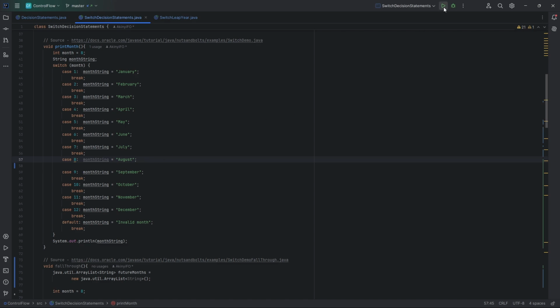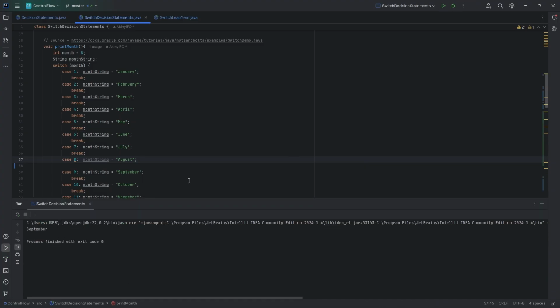So if I run this right now, it will print September because September is the one that has the next break statement, i.e. the loop has fallen through the next one until it finds the next break statement. If I remove the break for September and the break for October, then it will go and fall through to November, and so on and so forth.